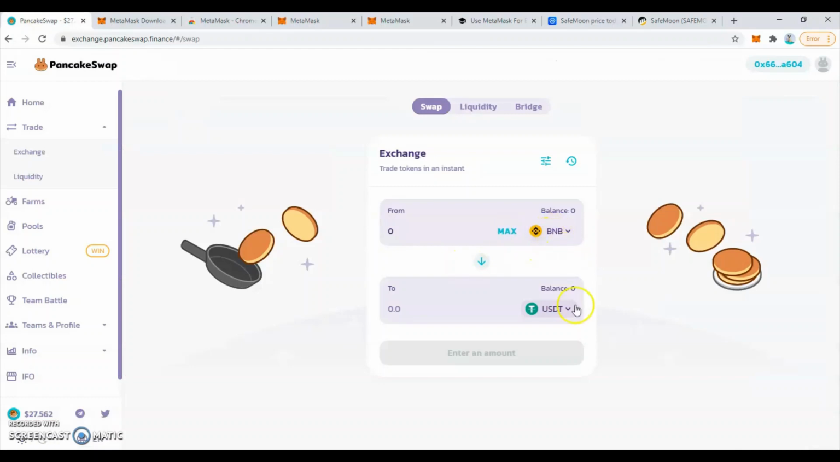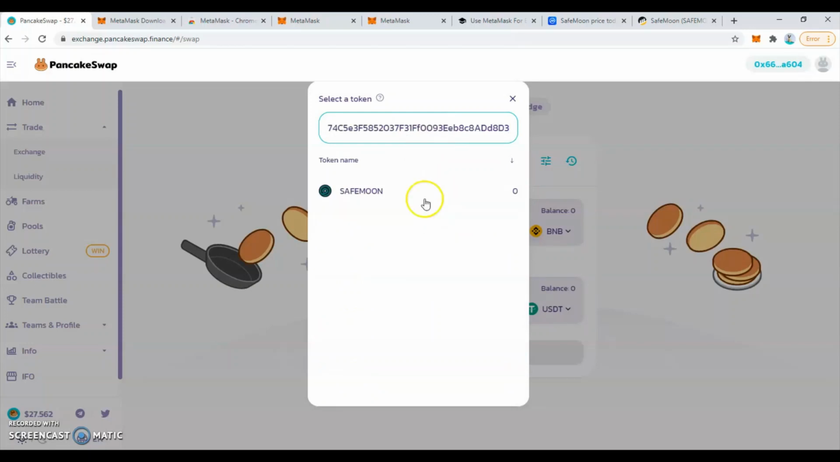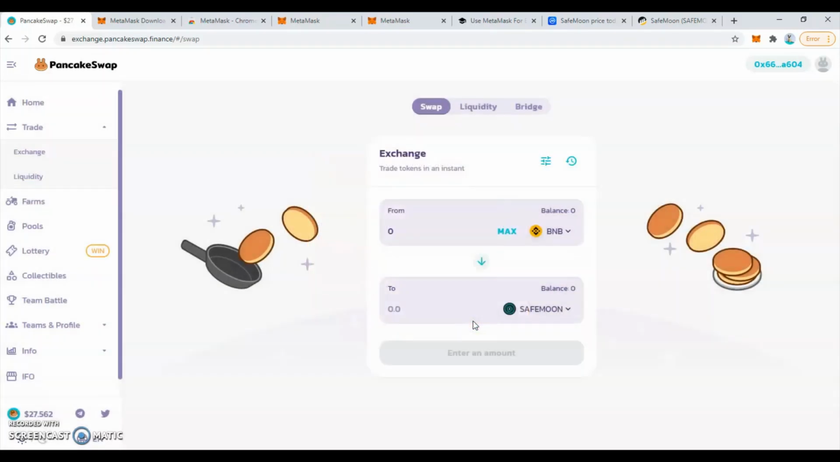You have your Binance and you want to swap it, you want to exchange it for SaveMoon. So what you want to do is click on here, paste it, and click on it. Then it brings out the SaveMoon thing, and then you click on continue. This is just for trading purposes. This video is not telling you to buy anything. I'm not telling you to buy SaveMoon or anything.